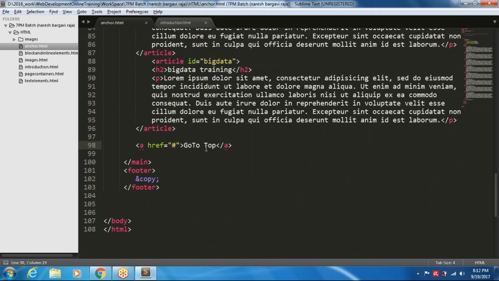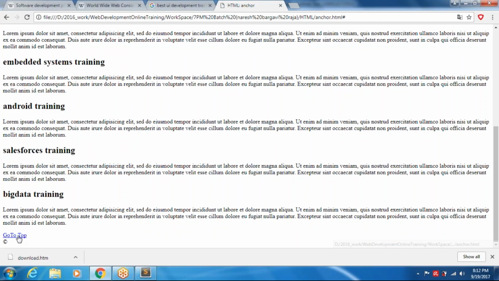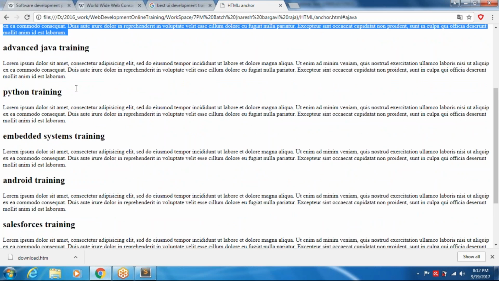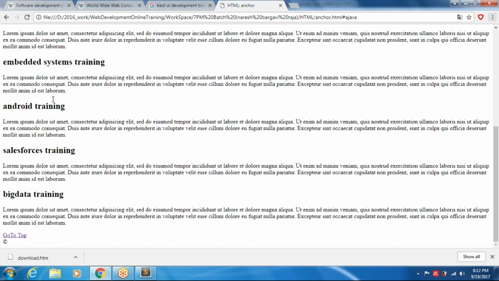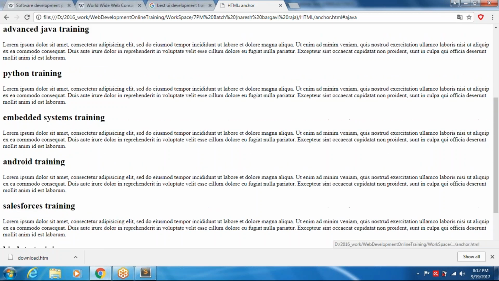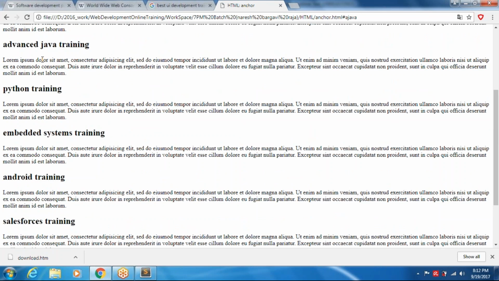Now, if you want to go to Advanced Java, just place the ID for that, refresh the page, come to the bottom and click on this. See, in the previous case, generally when I click on that go to top button, it will bring the cursor to this particular title, right? But now what is happening? Click on this, I'm getting the Advanced Java training section at the top.